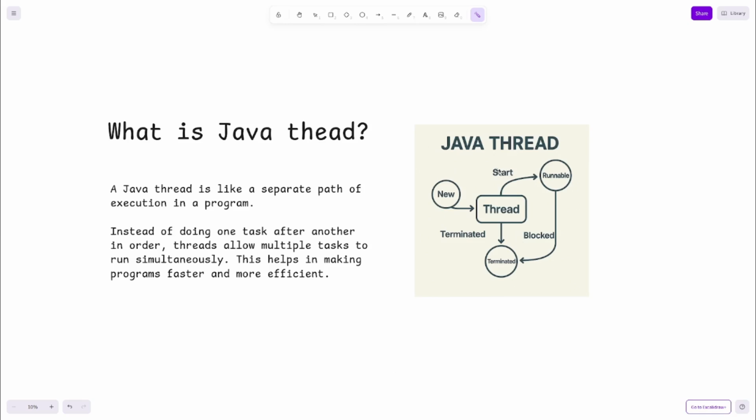This is the very basic thread lifecycle. When we create a thread, it becomes a new state, and after that we start the thread, so it becomes a runnable state. And after executing the task, it terminates.